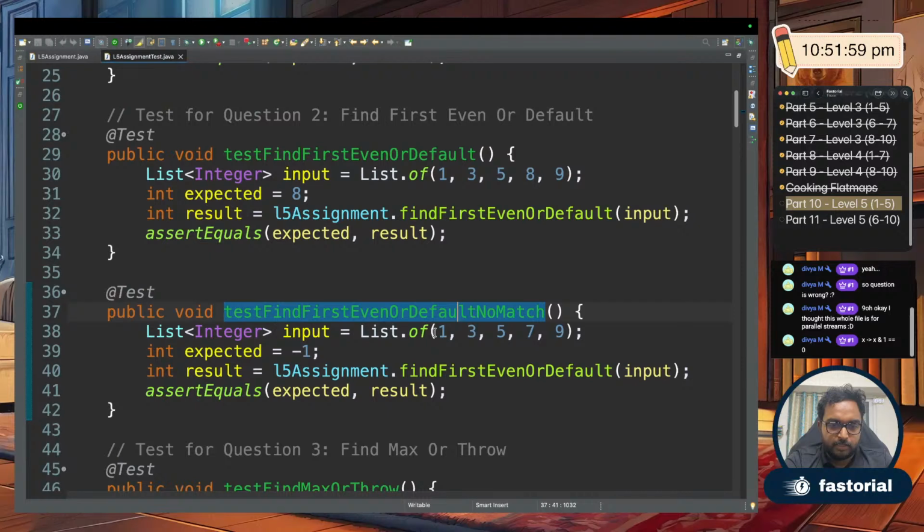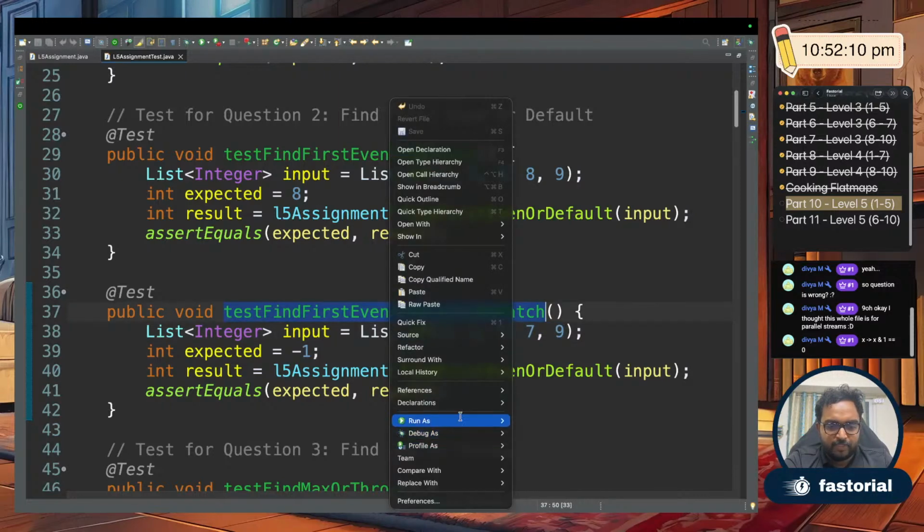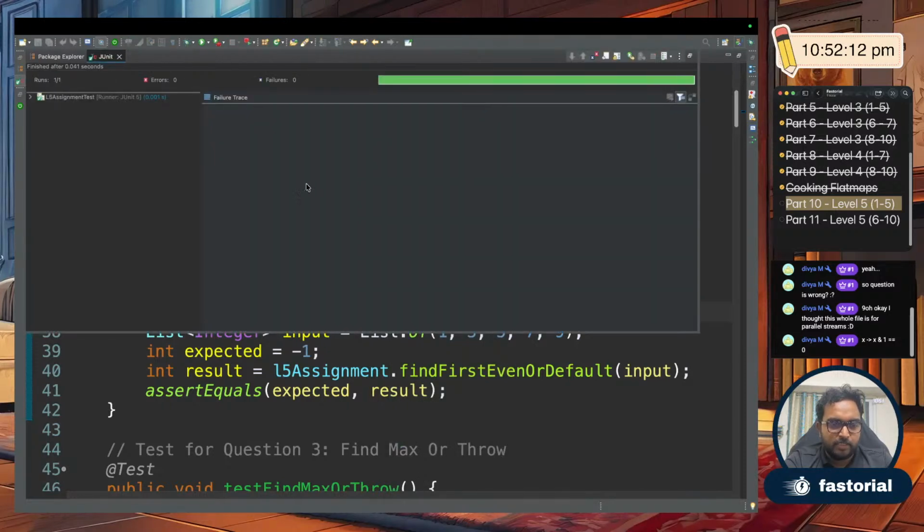And in the second test case, the numbers they have given are 1 3 5 7 9, so there are no even numbers here. So when we run it, it will return -1, which is the expected answer, and it passed with that also.